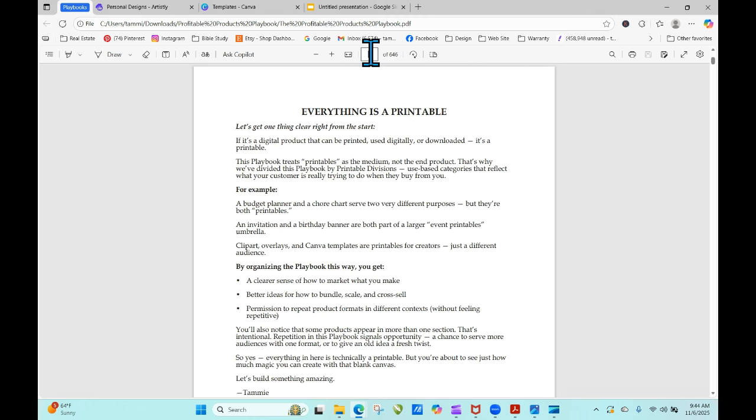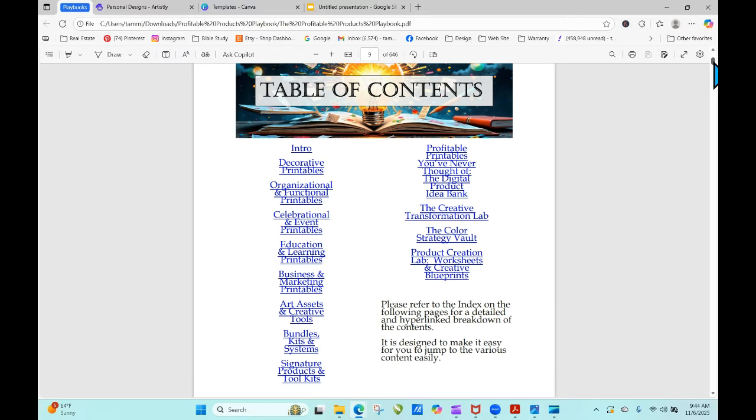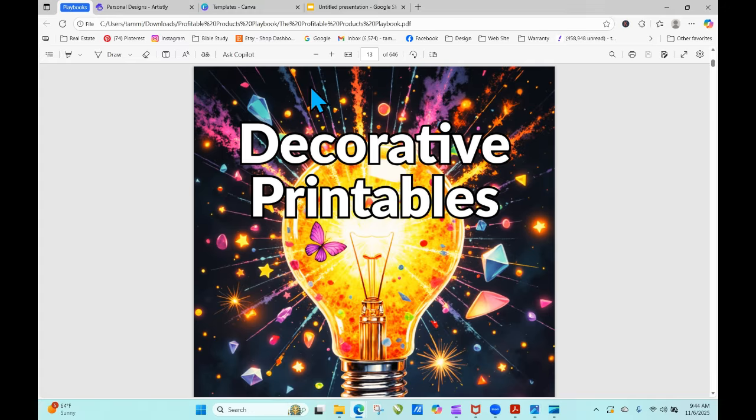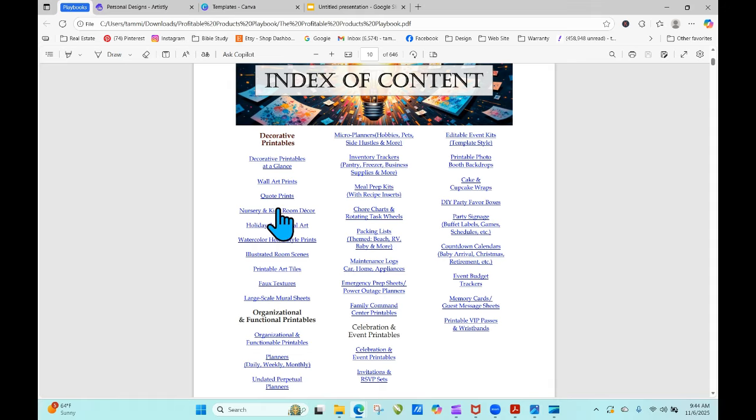Let me see if I can find the table of contents. There we go. Page 9. Okay, so let's just look at some of the things inside the profitable products playbook. Okay, so this gives you decorative printables, and this is our index. So these are some of the at a glance. We've got wall art, quote prints, nursery and kids room decor, holiday and seasonal.